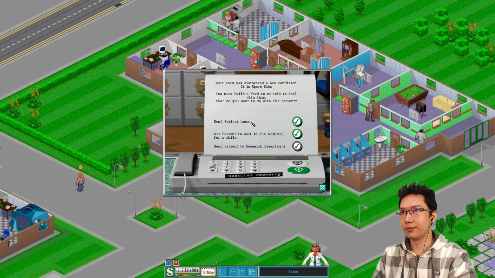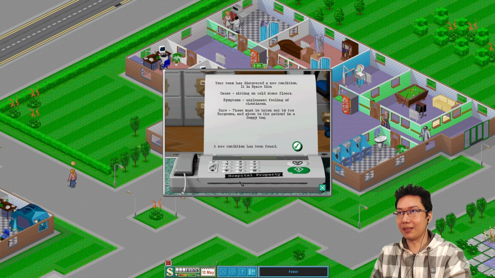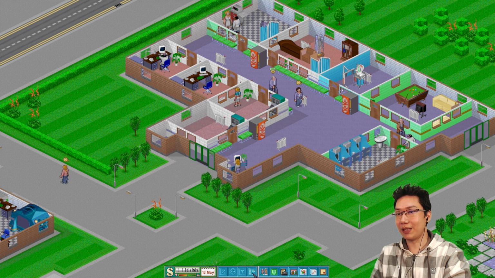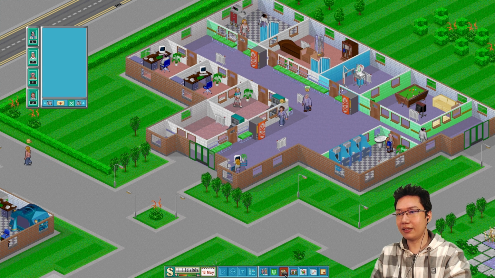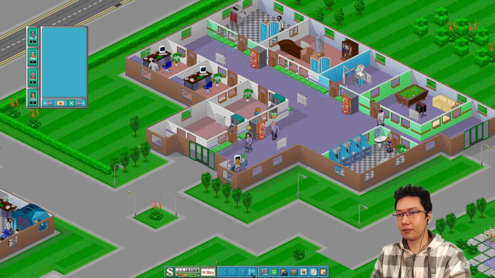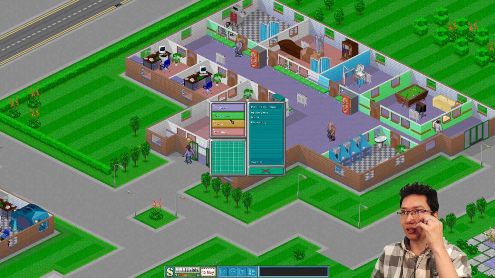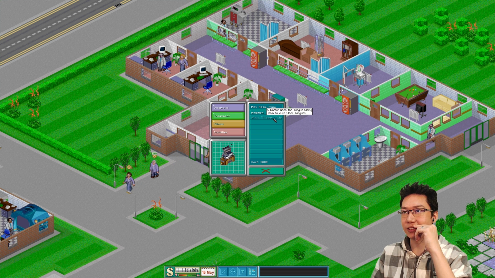A question. Spare ribs. Ooh. Send the patient home. We do not have an operating theater anytime soon. We've discovered spare ribs. Because getting an operating theater... No, we don't need this. How much... I haven't even discovered the operating theater yet. This is going to cost 3,000.